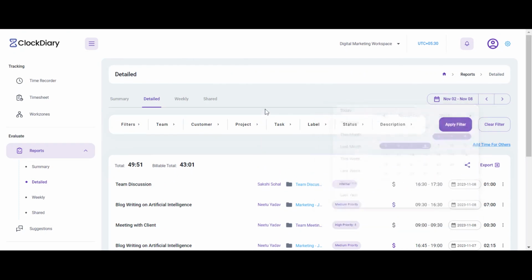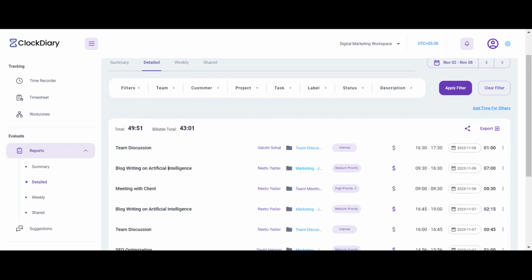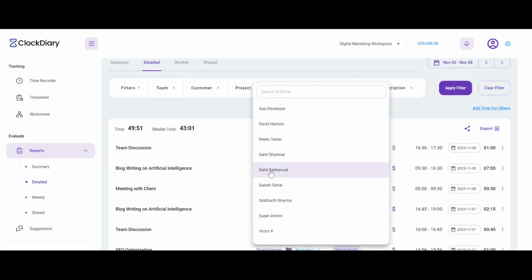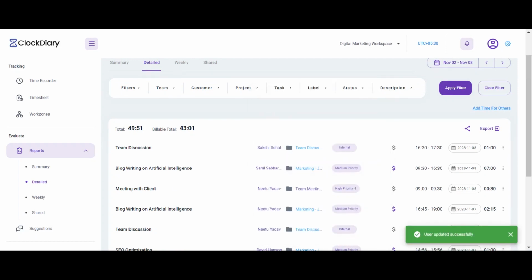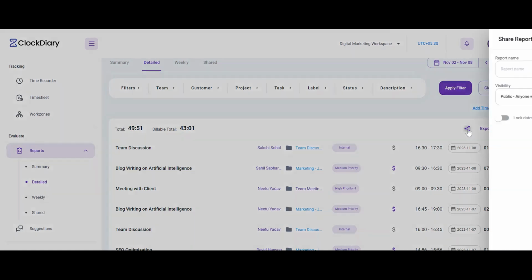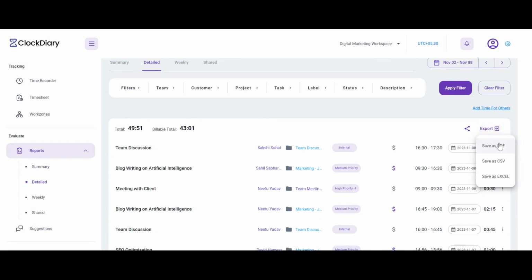When viewing reports, managers can employ a range of filters based on their specific requirements. You can also correct entries by clicking on what you wish to edit. Edit the project description, project, user, label, billing status, date, and time, as per the requirements. The detailed reports can be shared or exported in PDF, CSV, and Excel formats, same as the summary reports.